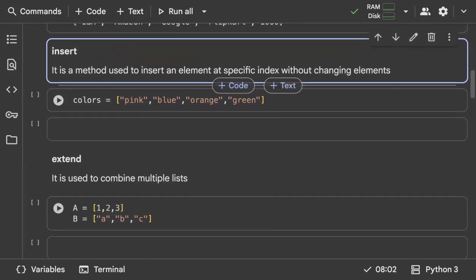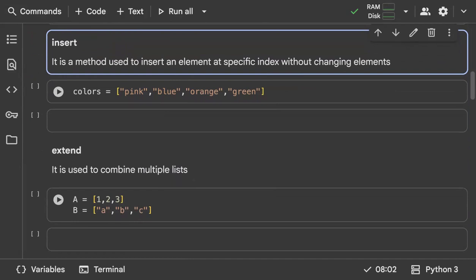Okay, so now it's time to explore how we can insert an element at a specific index. That's where we have a concept called insert. With append, you can add elements only at the end of a list. So now you might have a question: what if I need to add an element at a specific index without changing existing elements? In that case, you can just use insert.